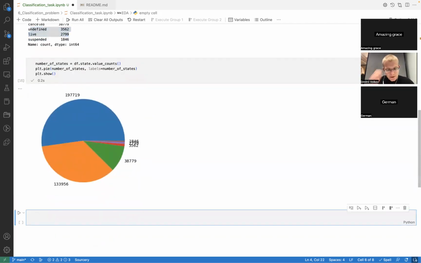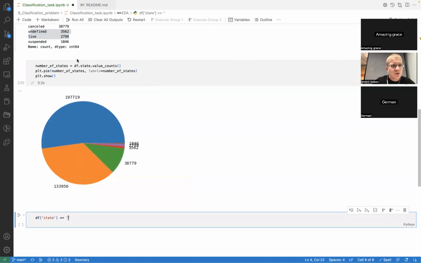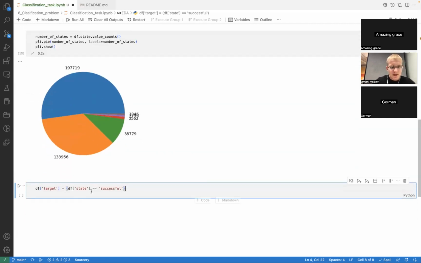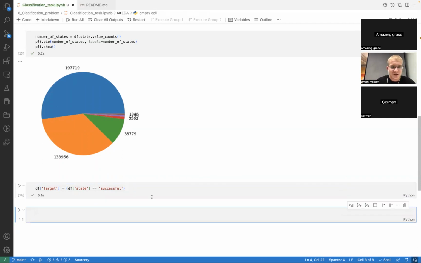Okay, let's implement this. If df.state equal to successful. And we will create this as df.target. We will just create a new column, and all our next models will be trained with respect to this new column. If the state of our project is successful, this will be 1, like Boolean true. If the state of our project is unsuccessful, it will be 0, that is another class. And this is the essence of a classification problem.